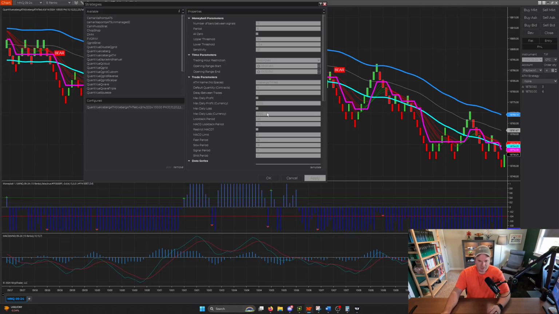Now, you want to be careful with this, because if you turn your strategy off and then you turn it back on, it sometimes resets it. It's very sporadic. It's an intermittent error. I don't really understand why it does that sometimes, but it does.